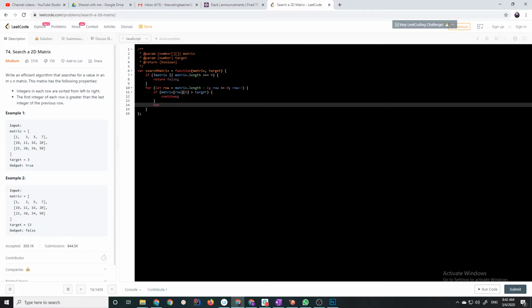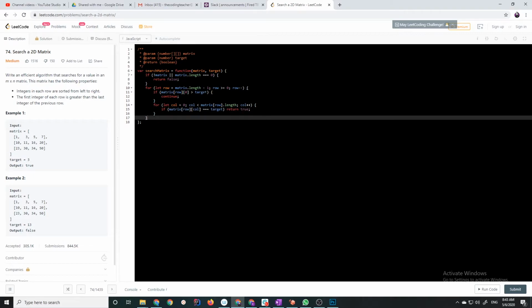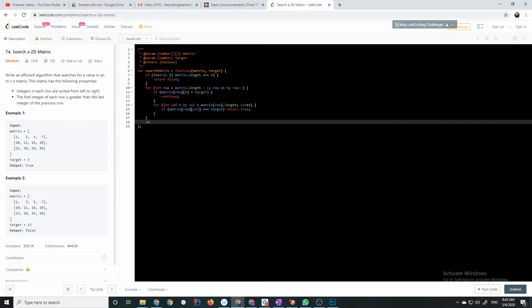And then we're going to say for let column equals 0, column is less than matrix[row].length, column plus plus. Then if matrix[row][column] equals target, return true. And then at the end, return false.